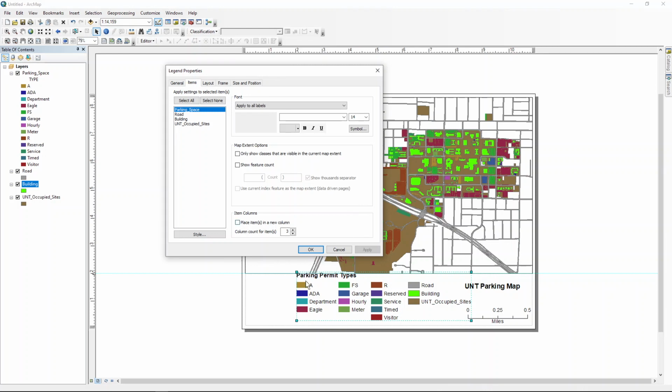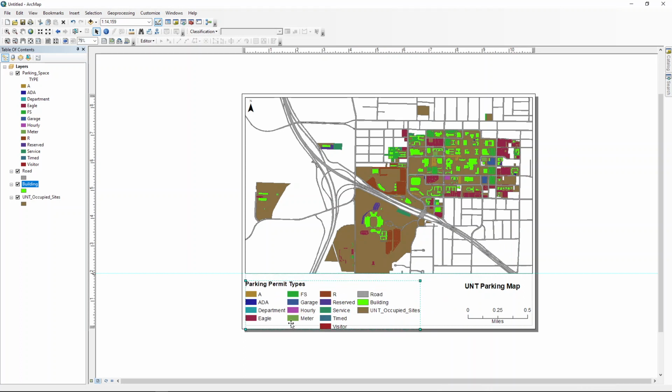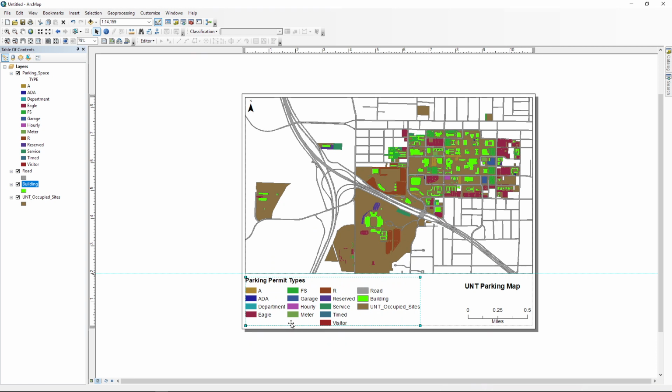Changed it up some, huh? You can see that, like I said, that parking space and then the type is the header and the layer name. Those have disappeared. These are all like 14 point, so a much better looking legend. So we're going to hit OK and kind of move this over. Move it down just a little. We'll move it back up. There we go. That's better.